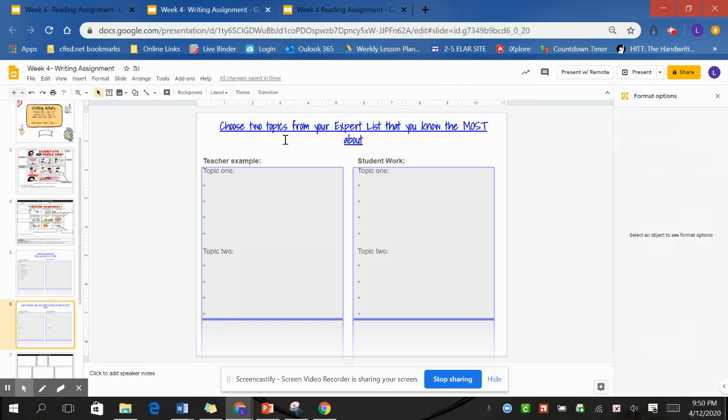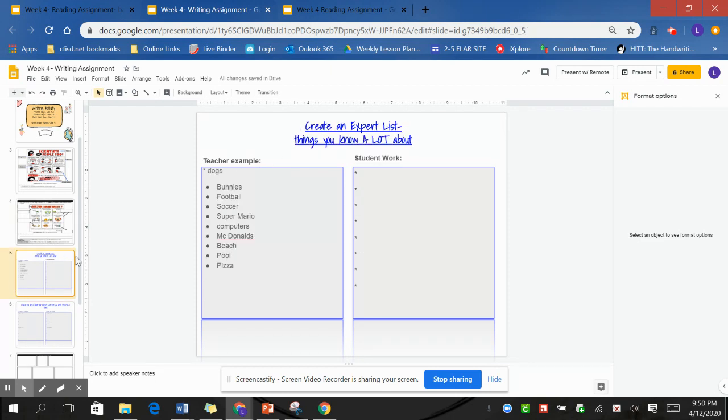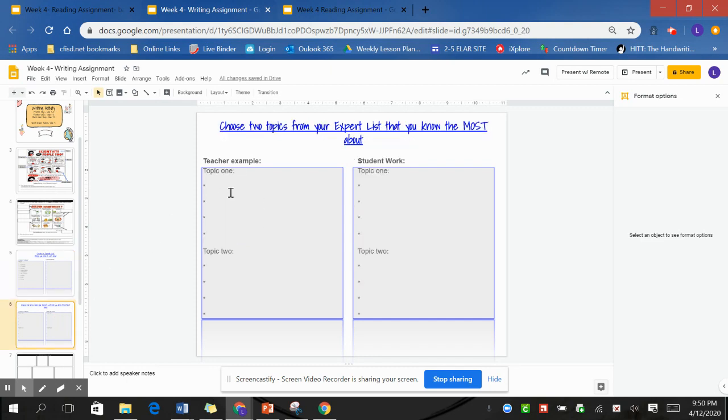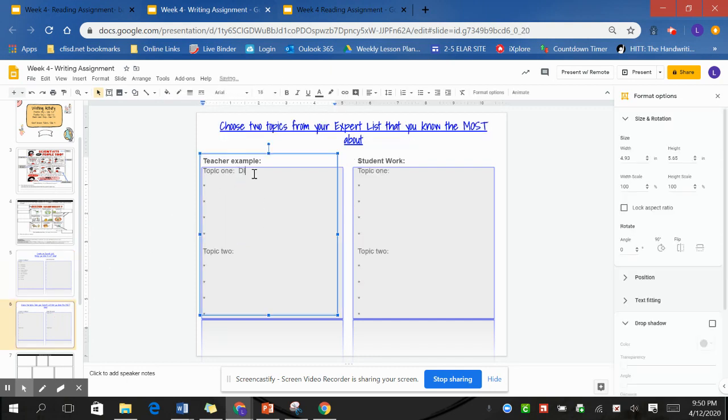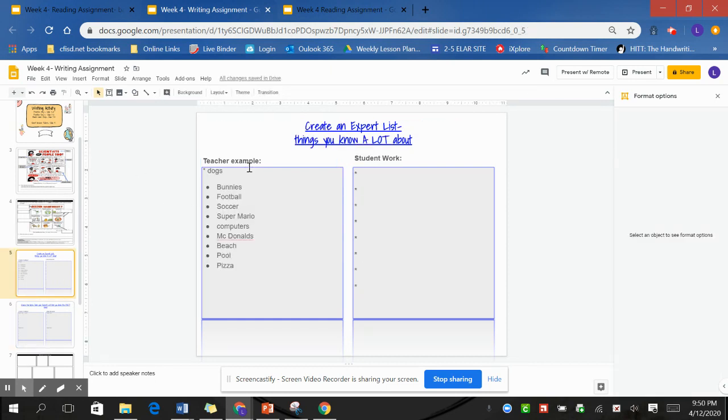Then it says choose 2 topics from your expert list that you know the most about. So let me think, let me go back to my list. Let's see. I said dogs, bunnies, football, soccer, Super Mario. So I know a lot about dogs. So dogs is going to be my first one. So my first topic is going to be dogs. Let's see, what should I do as my second one? What do I do a lot? With the beach, I only go when it's summer or when it's hot, so I can't really do the beach.